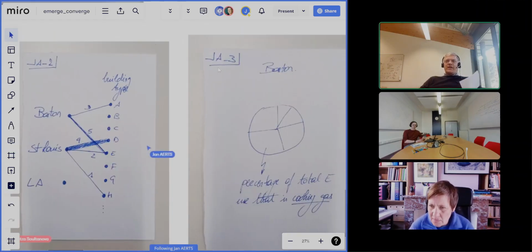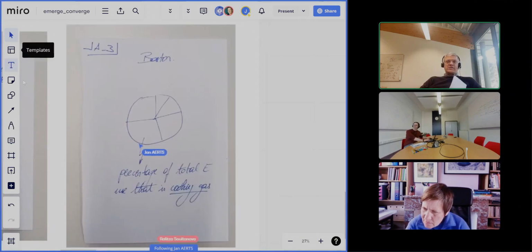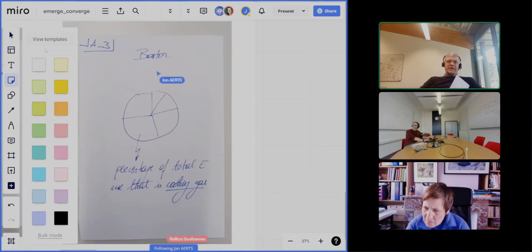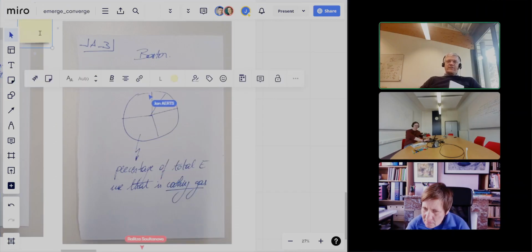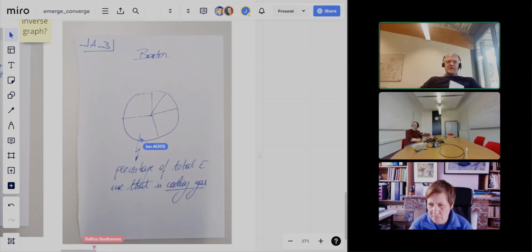And then finally, this is a very simple one, just a pie chart for one particular city, looking at all the different types of energy and how much of that energy is, for example, cooking gas, how much is heating gas, how much is heating electricity, how much is cooking electricity, and so on.